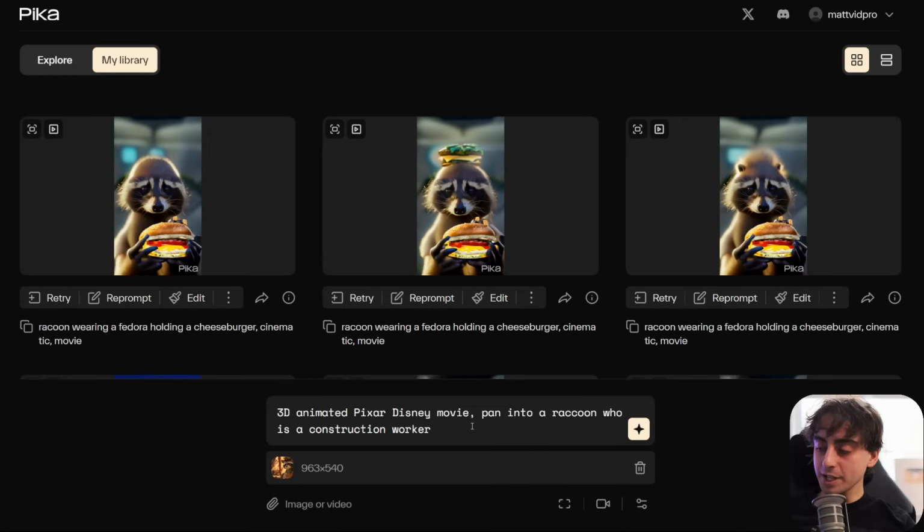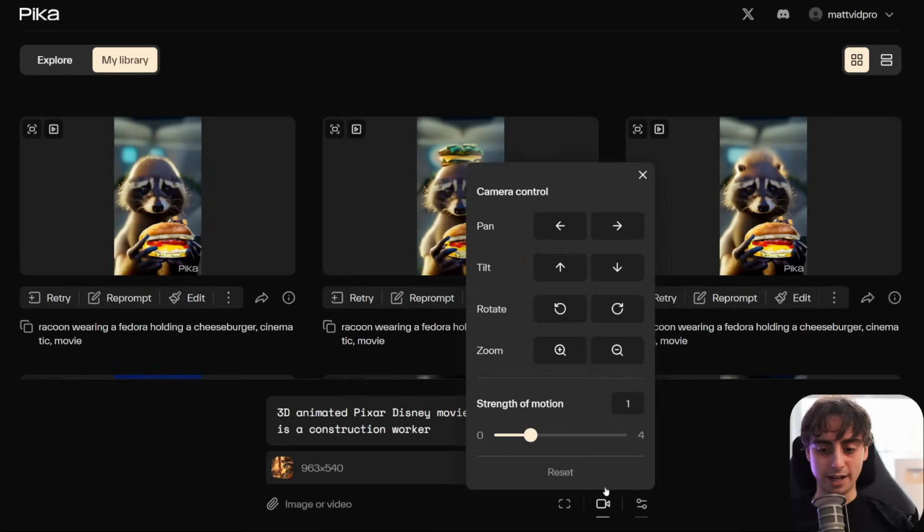So one thing to note about actually prompting and using an AI video generator like Pika Labs, sometimes you actually want to mention what you're seeing in the prompt. So it's a pan in, whereas with text to image, we never say pan in because there's no animation going on. We actually have to with Pika Labs. And of course, I can go ahead and actually add that camera control. Technically, it's a zoom in. We'll just do a little zoom in with a slight strength of motion on that.